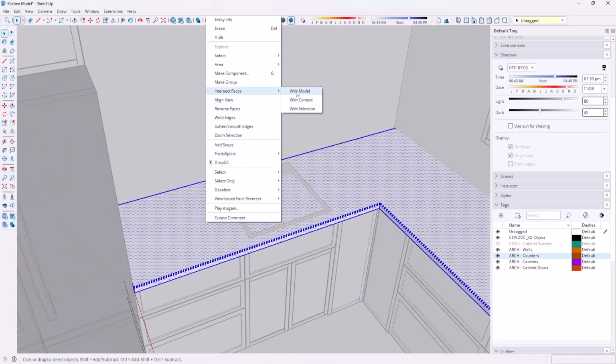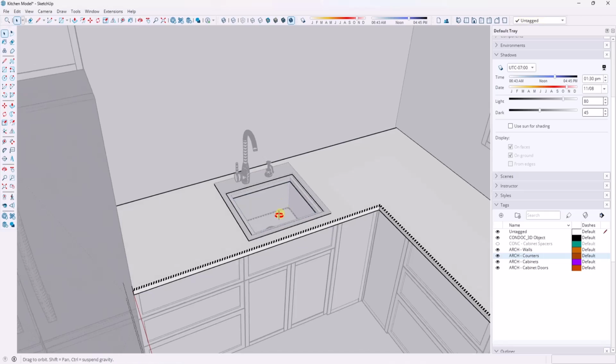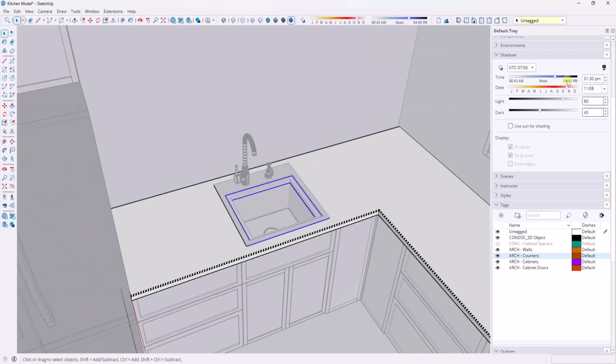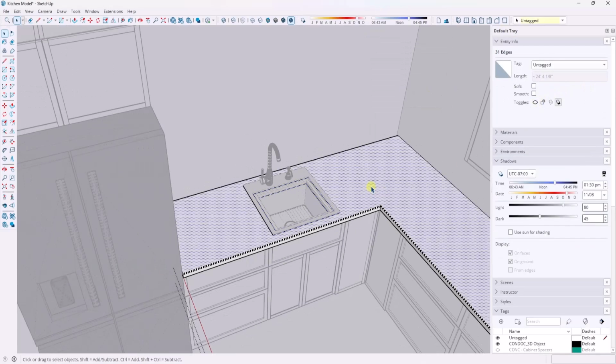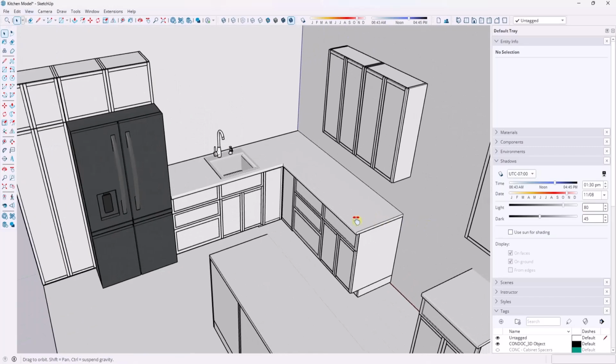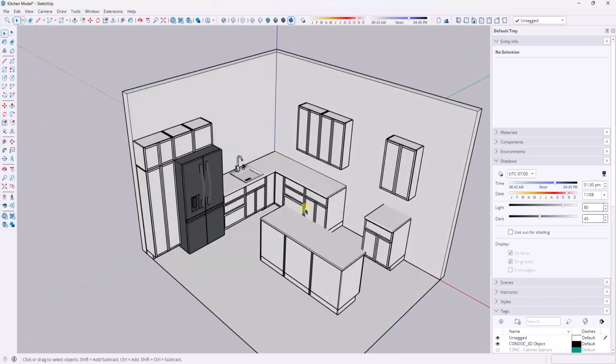So once you drop this object in the proper place, you can triple click on all the faces in your countertop and right click and choose intersect faces with model. What that's going to do is intersect everything, so you can delete out these extra faces and have a hole in your countertop.